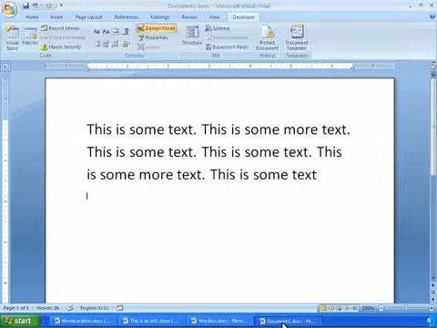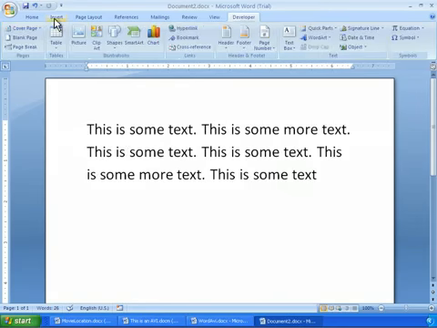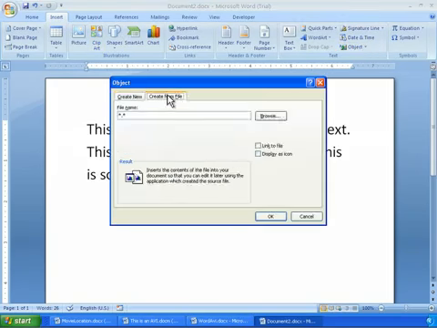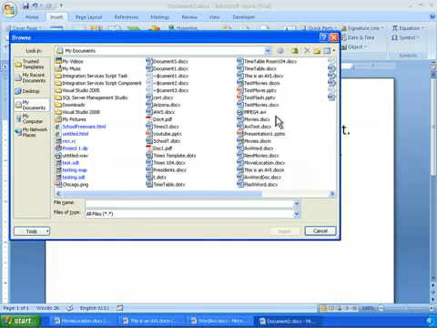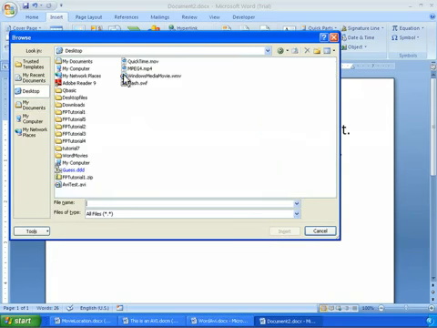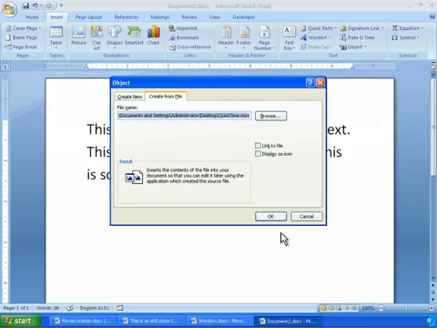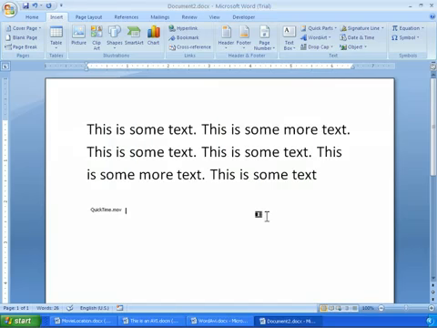I'll go to Document 2 here, and I'll show some other movie formats and how they will interact with Microsoft Word. So I'll insert a QuickTime movie. I'll click on Insert, go to Object, Create from File, Browse. Again on the desktop I have the QuickTime movie. Click on Insert, OK. And you'll see that the QuickTime movie pops in as this.